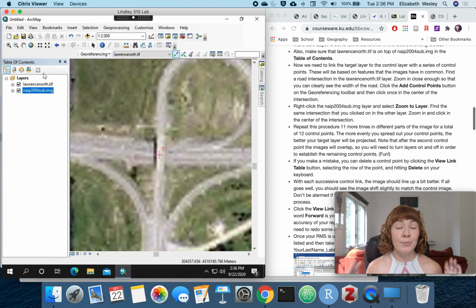All right, so you want to do that 11 more times so that you will have a total of 12 control points between your images. It's kind of like sewing things together. We put a stitch in those two images saying this is the same point. And once we get enough of those stitches together, then we tell the computer, okay, all of these points are lined up well, and then it will project the image to match the spatial reference of the other.